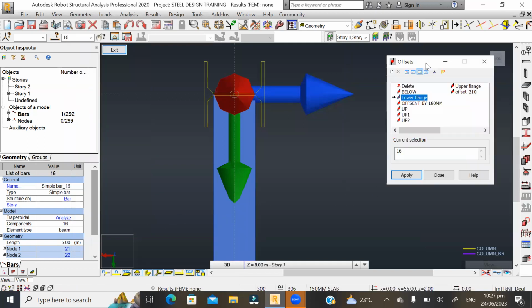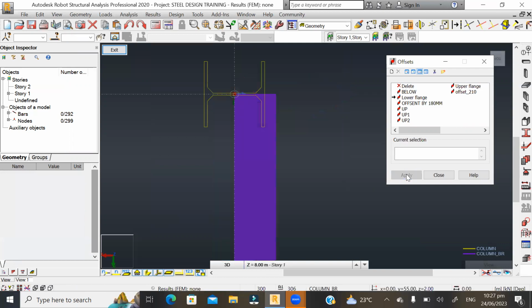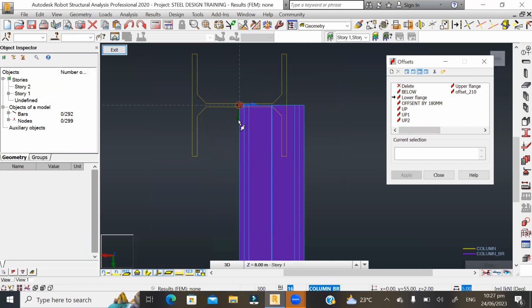All right, so first of all, we need to offset to the lower flange. So we click on apply. All right, so to the lower flange, we try to move it to the midpoint. Then from this midpoint, we can now offset by 95 because the width of this column is 190. So if you want to move this to the surface, that means you need to move it by half of this column that we have here.